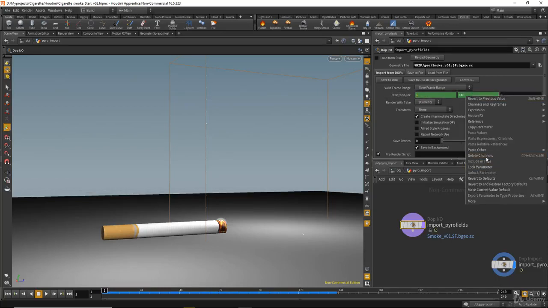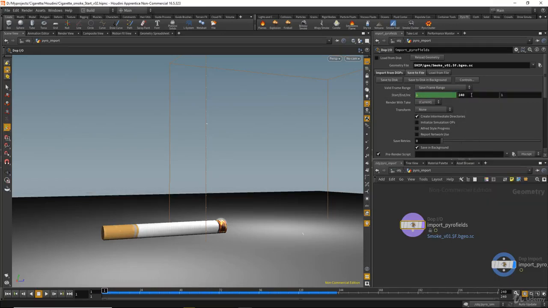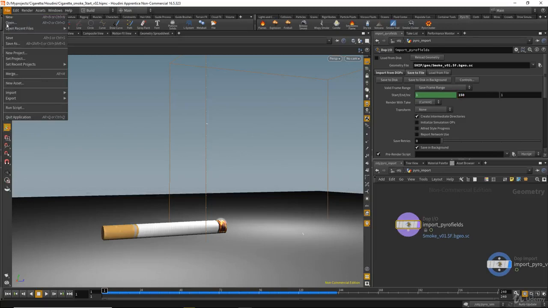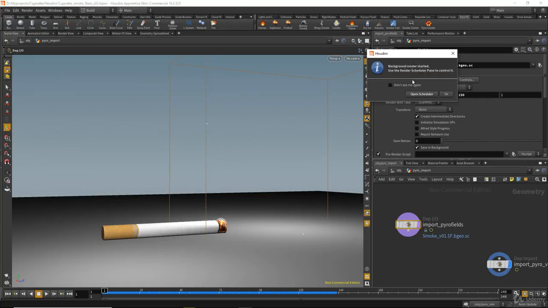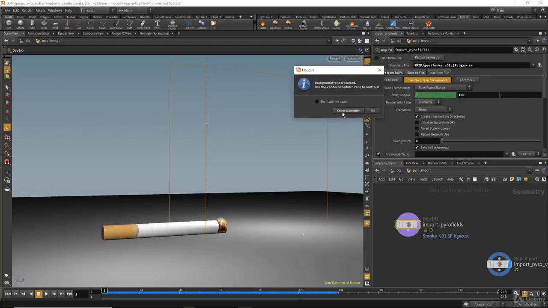Okay, so let's right click and choose delete channels. So now you can set the frame number you want. Okay, so I will set it to 150, and after that you need to save the file. So I will go to file and save, and then I will click on save to disk in background. And in this case, Houdini will run another version in the background.